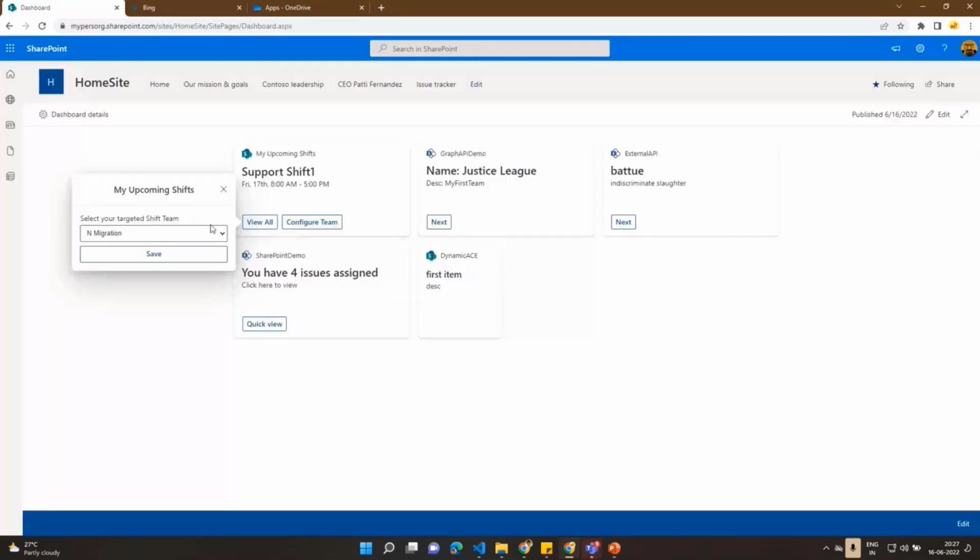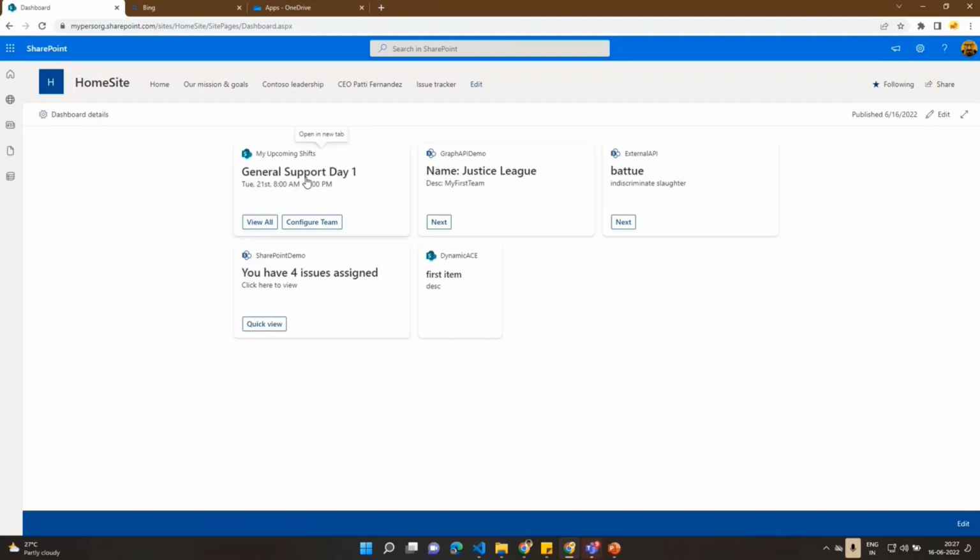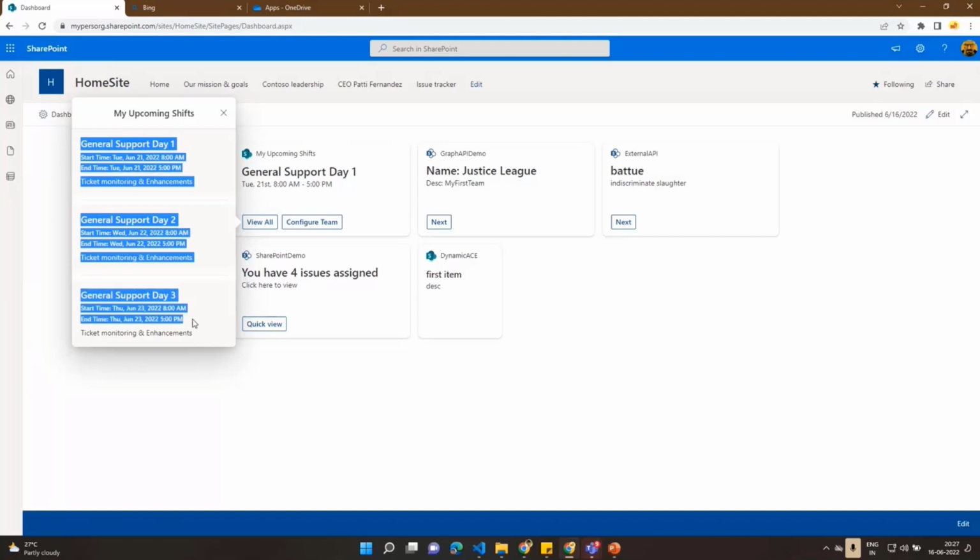So this is the whole idea: to make the adaptive card extension configurable based on the current logged-in user. I can go and configure a different team here, and if I click on save, you can see the adaptive card extension is now getting shifts from a different team. So this was the whole idea of creating it.